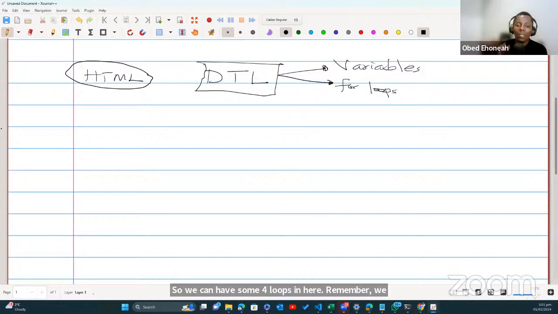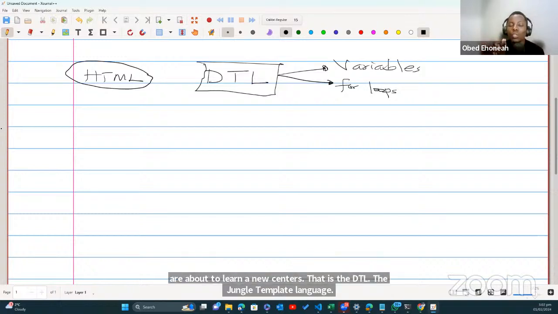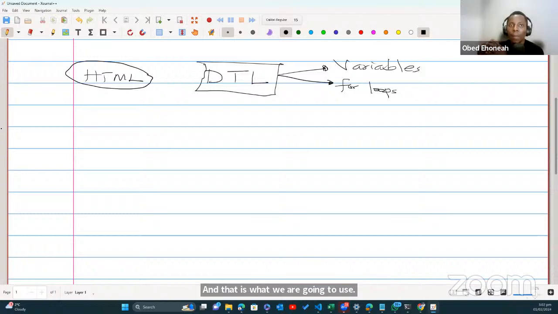Remember, we are not actually writing Python code in the HTML. This is different. It is not Python code that we are writing in the HTML. We are about to learn a new syntax. That is the DTL, the Django template language. And that is what we are going to use to make our HTML dynamic. There is something like if statements. So all that you are going to do right now is learn a new sort of templating language. If I want to write an if statement in DTL, how do I write it?